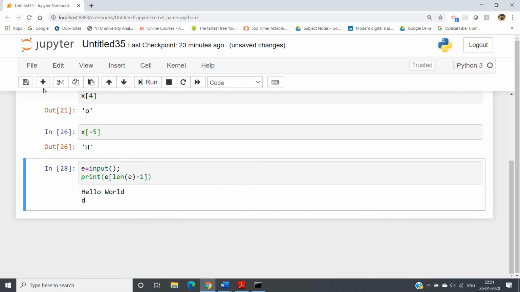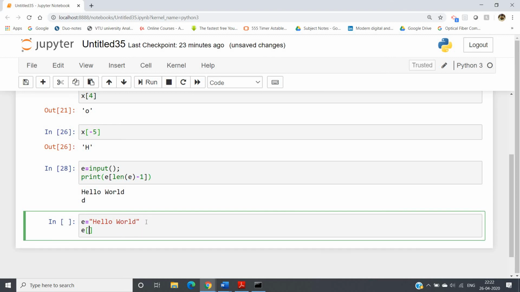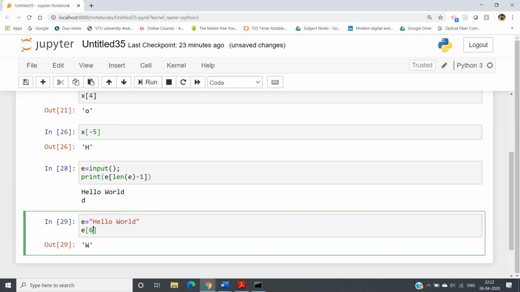And remember this, very important, don't make a mistake in this particular part. Suppose I am writing hello world, then this W is having index as 6, not 5. See, 0, 1, 2, 3, 4, 5, 6. Consider this space also as a character. Very, very important. See, I will be writing e of 6, I will be getting W. If I write e of 5, I will be getting one empty space. Okay, space also counts as a character.